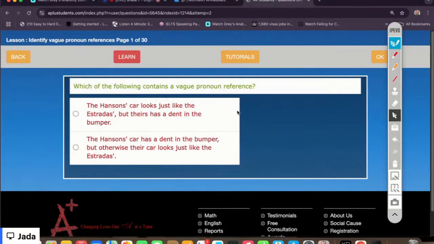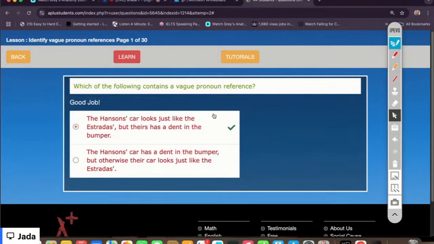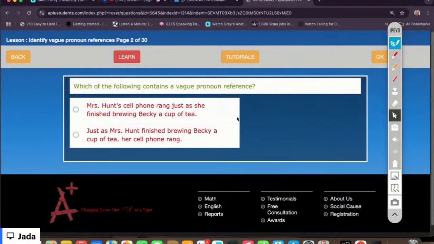So we have the first one, because the first one contains a vague pronoun reference. Mrs. Hunt's cell phone rang just as she finished brewing Becky a cup of tea. Just as Mrs. Hunt finished brewing Becky a cup of tea, her cell phone rang. First or second?